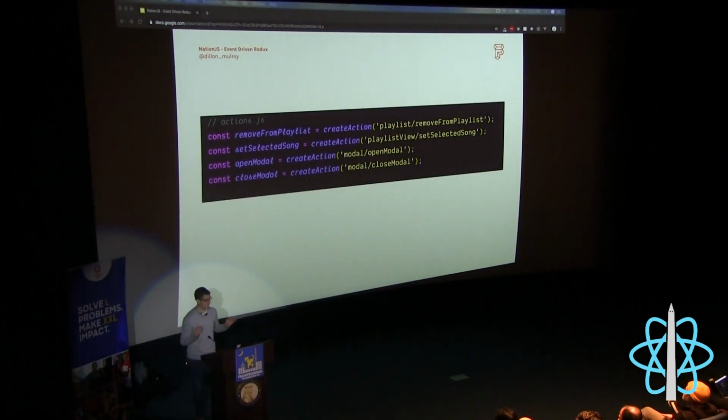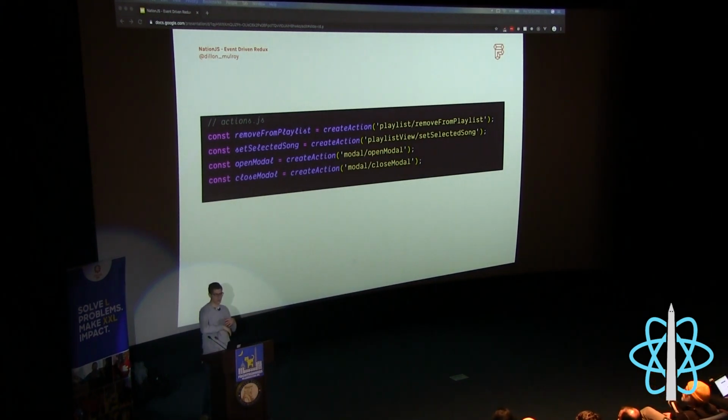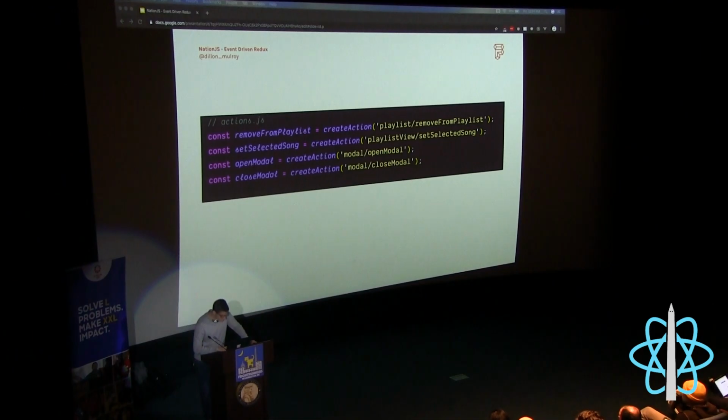So back to our music playlist, kind of a la Spotify. Let's say we have our actions right here. We have remove from playlist, set selected song, open modal, close modal. You can imagine that we might have this playlist view, a list of songs, and maybe every song has a trash can icon that you can click on that launches a confirmation modal that you want to delete your song from the playlist, right?